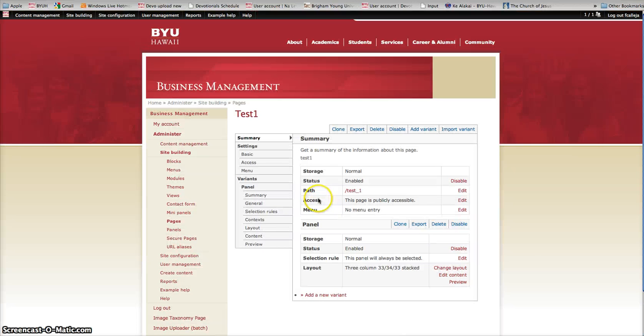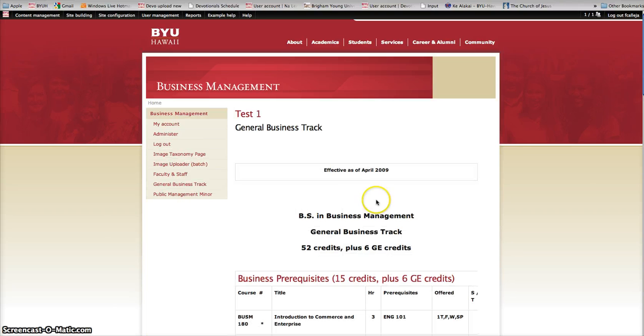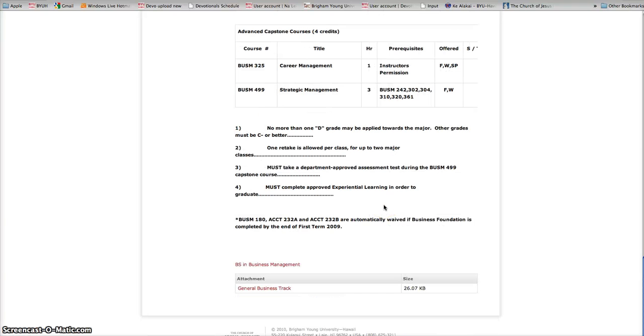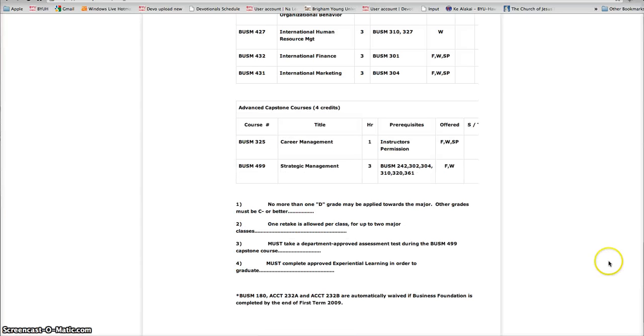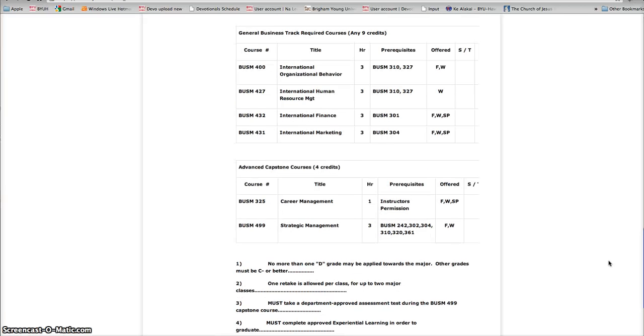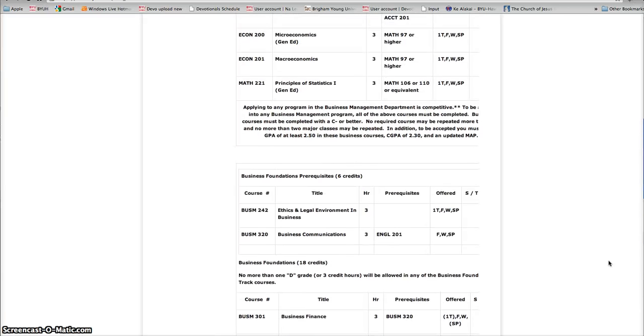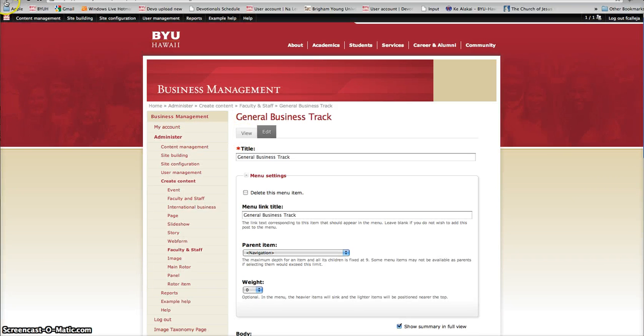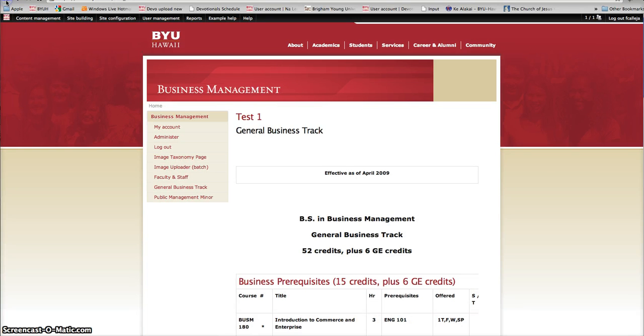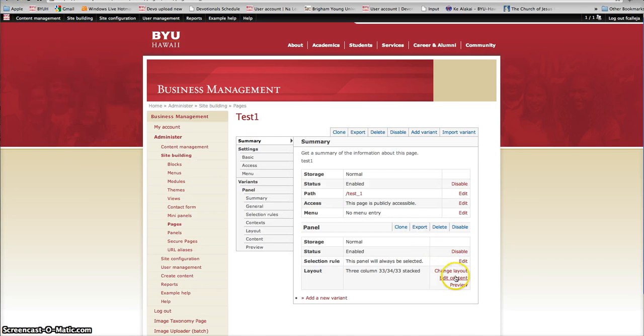And as you can see, if you click on test, that's the page we're working on. That's how it's going to look. That's what we have right now, but it's because there's no information on it. That's what it looks like right now. See, test one. We're going to go edit node. Actually, no, we don't want to edit the node. We want to work on the edit content.